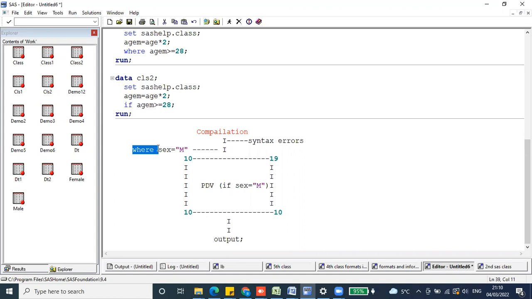But the if statement works inside the PDB, right? So the variable is created and the data is read inside the PDB level. The local variable is created and the data reading process also happens inside the PDB block. That is the reason the if statement will work for local variables as well. It won't work for the where statement. The where statement will work only for the source data set variables. Is it clear for everyone? Yes. Perfect.